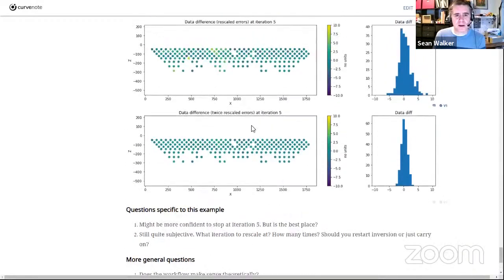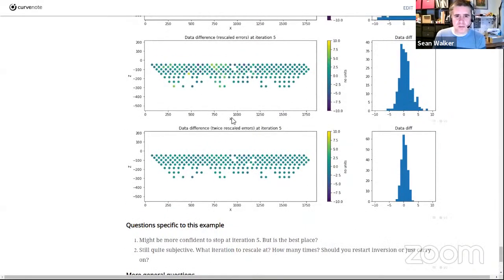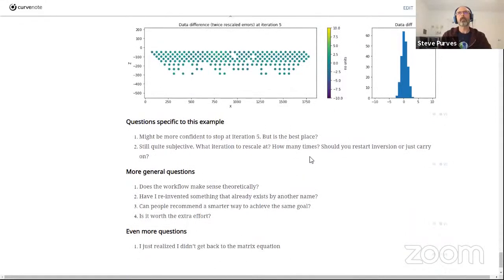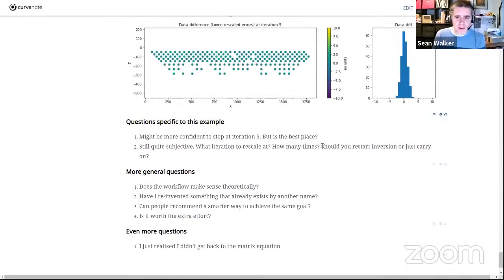For IP, I usually use the DCIP2D code, which is similar to this, but it gives you a lot more flexibility in terms of output. So I typically only do 1 or 2 rescalings, but how you do that is kind of an open question as well.